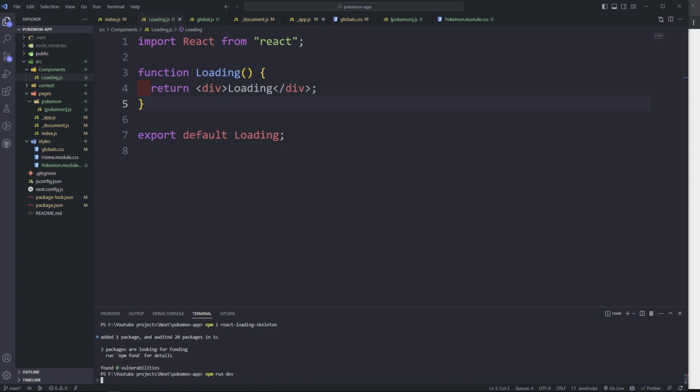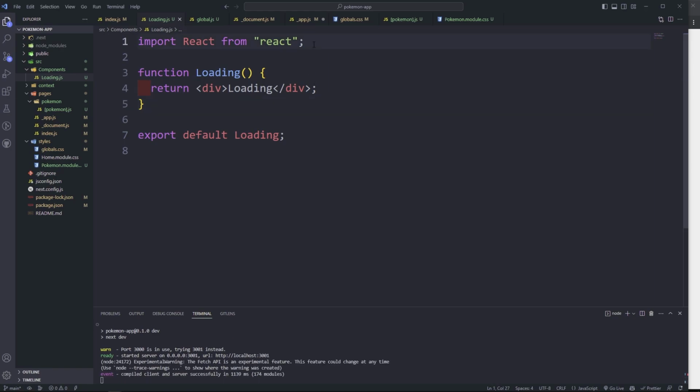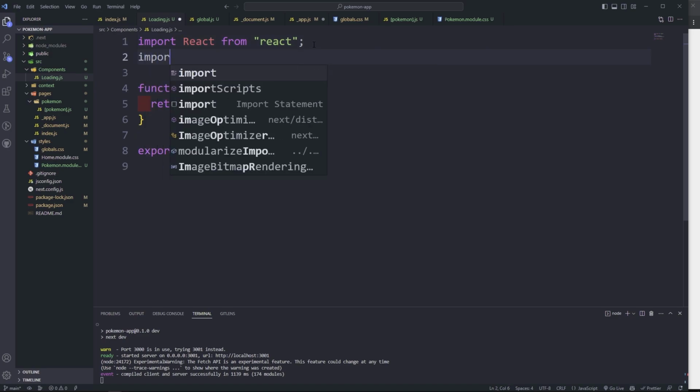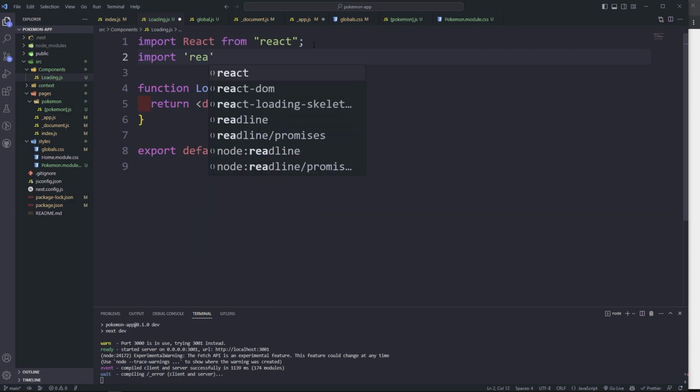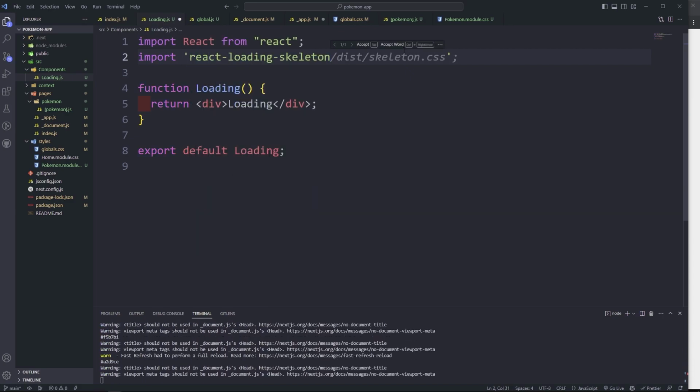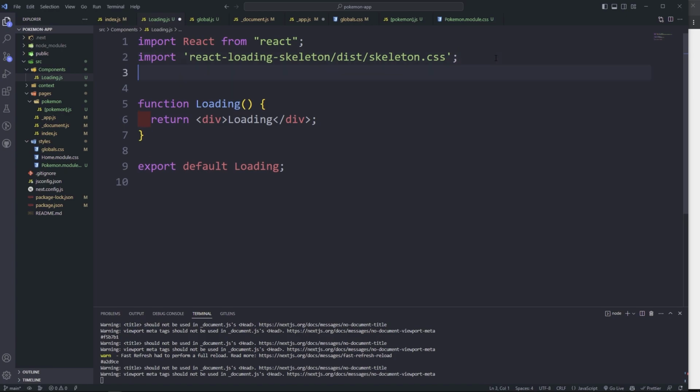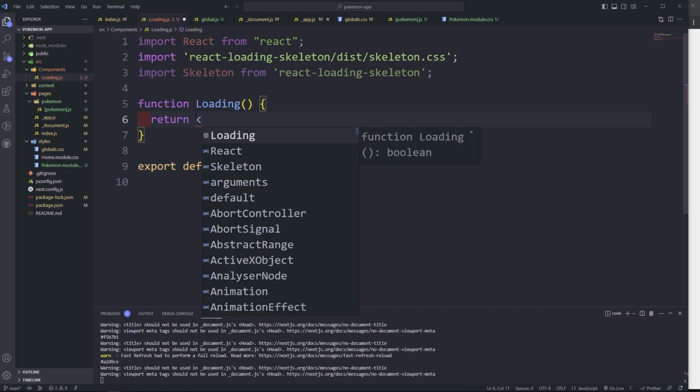So we need to use the skeleton. For us to use the skeleton, it's quite easy. We're going to import react-loading-skeleton, like this, and then skeleton.css, or you can do your own CSS. And then we're going to import the skeleton from react-loading-skeleton like this, and then here we're just going to return the skeleton.